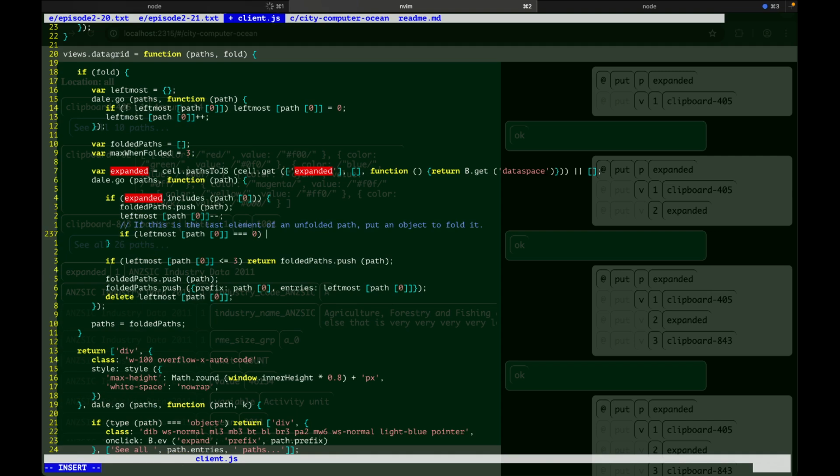What was the object? Folded paths push prefix path 0 entries. But I have no more information, so I can just do hide. And be done. Okay.